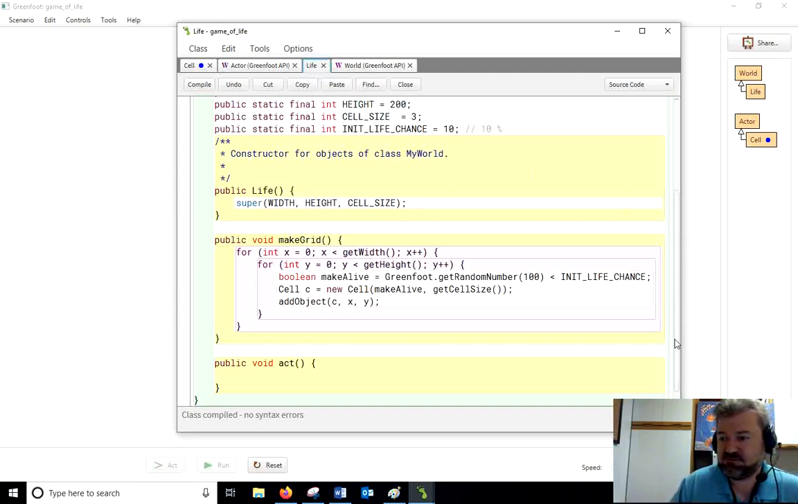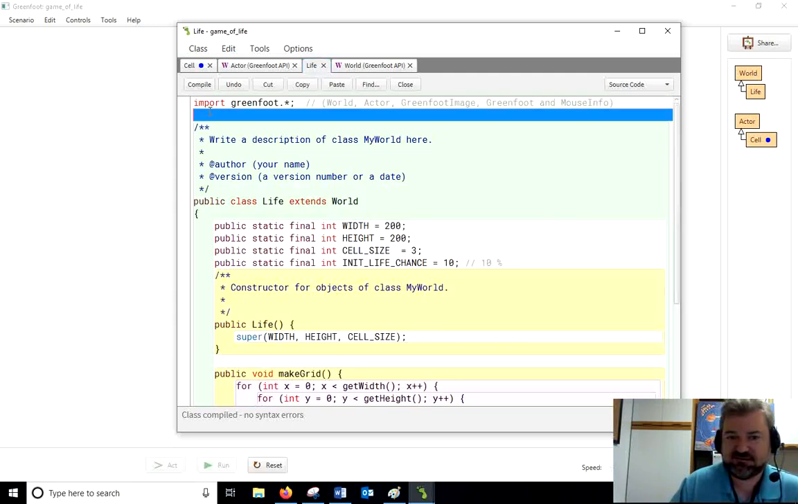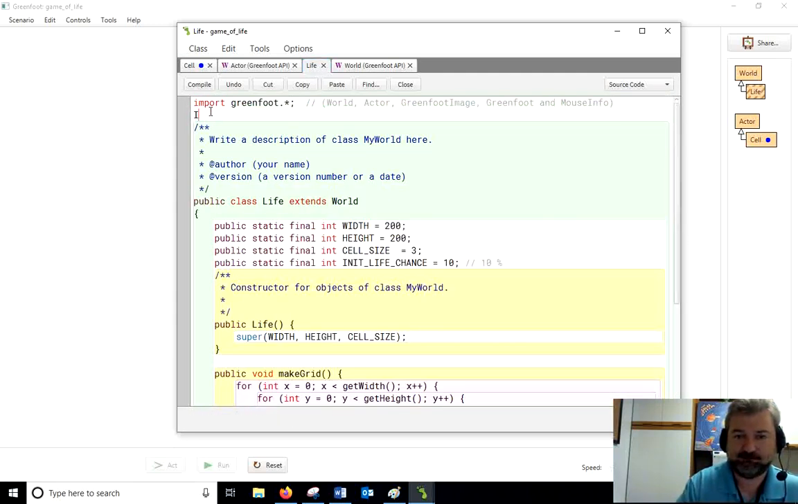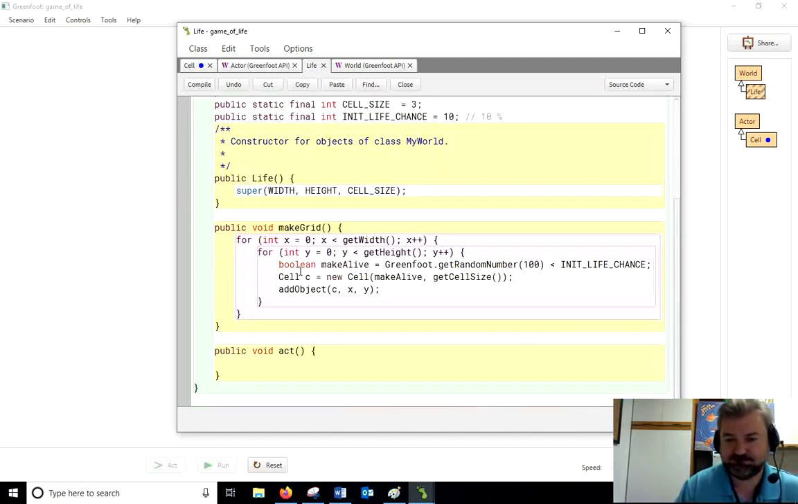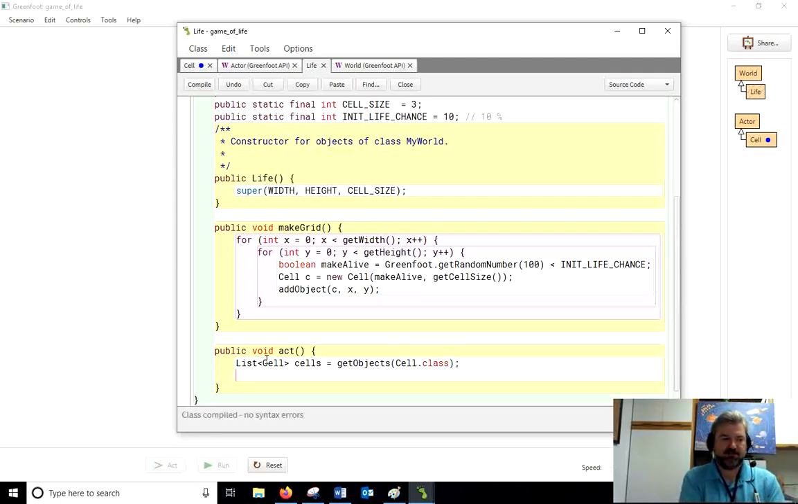So we need to import java.util.List. Okay. And I'll say List. What's my list going to be? Of type Cell. I'll just call it cells. And I'm going to say getObjects of what class type? Cell.class. And it'll return all those objects. Okay? Now, notice they'll be typed as a Cell, so that's actually kind of convenient.